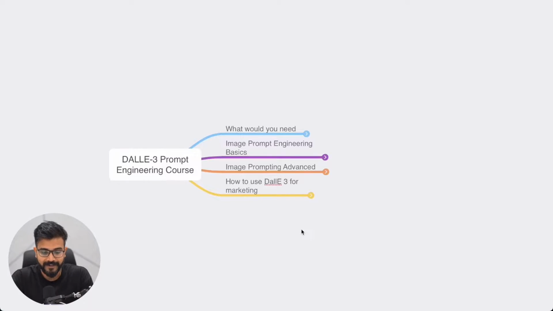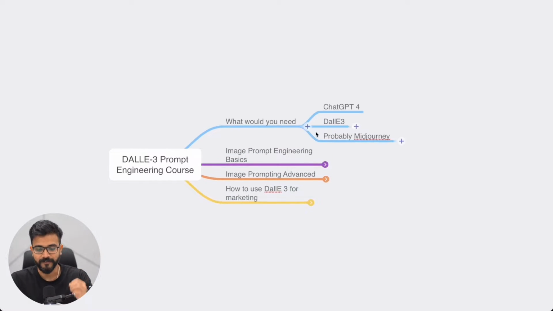So this course will be divided into 4 parts, where first I'll show you what tools you'll need for yourself, then the basics of image prompt engineering. I'll show you some advanced prompt engineering, especially when it comes to images, and I'll also show you how exactly to use DALL-E 3 for marketing purposes to get the best results out. So first things first, you can use whatever I'm going to teach you in DALL-E 3 or even probably Midjourney, but we'll be using these 2 tools right now.